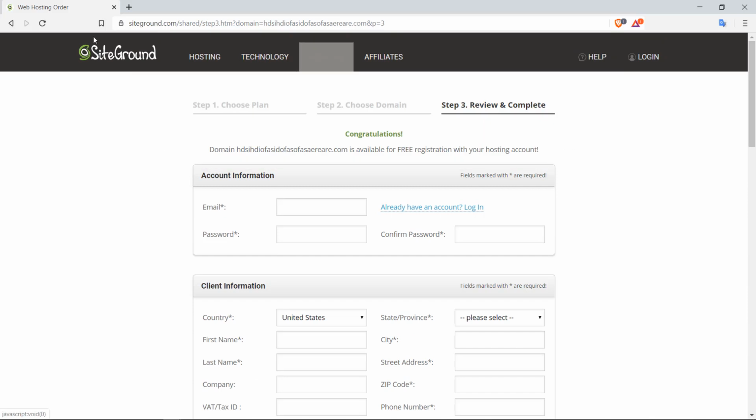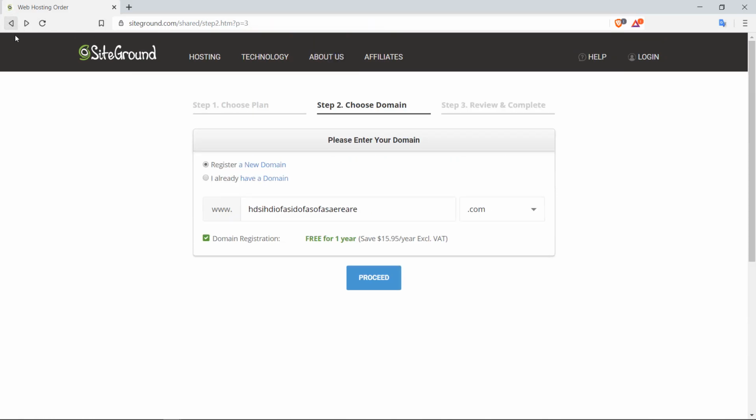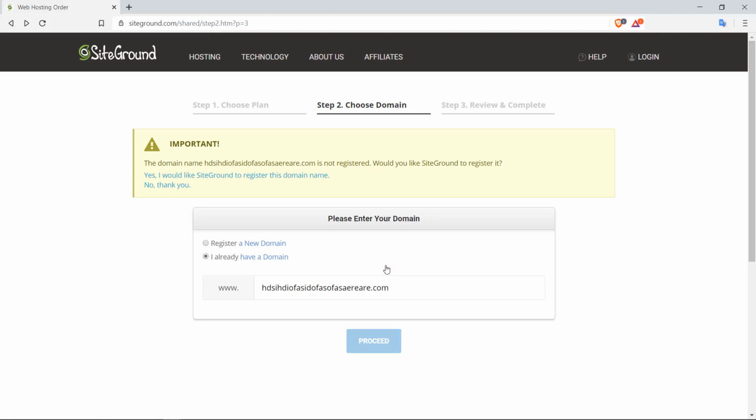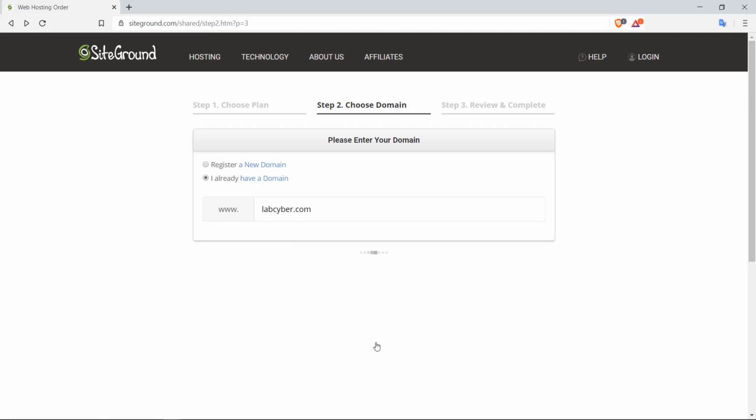Now going back, let us assume that you already have a domain name. You want to go with I already have a domain. And then in here, I'm going to click on proceed. All right. Oh, actually, you have to go with a domain that's actually registered. So I'm going to go with LabCyber, which is one of my websites, labcyber.com. Click on proceed.